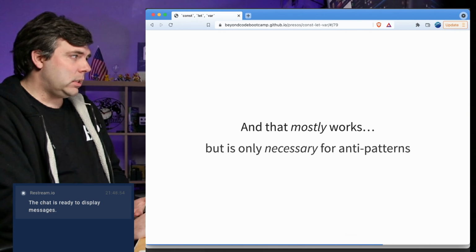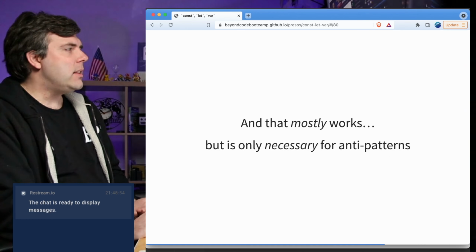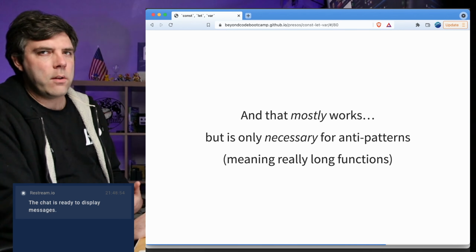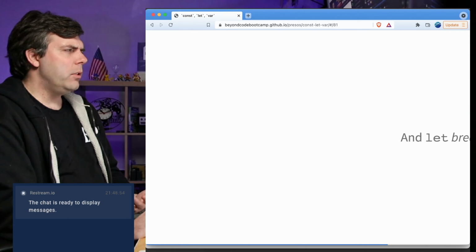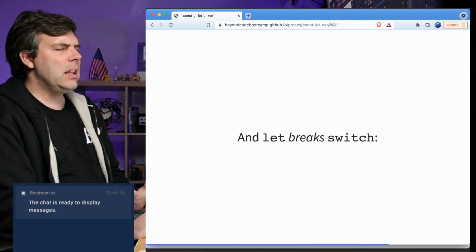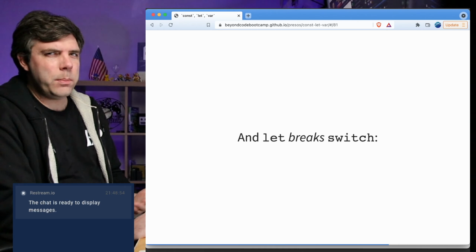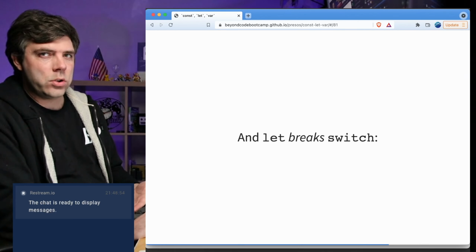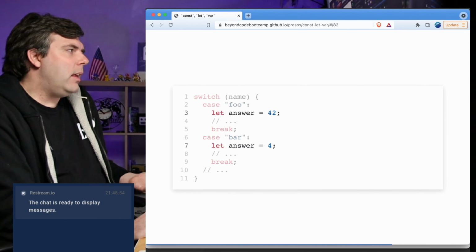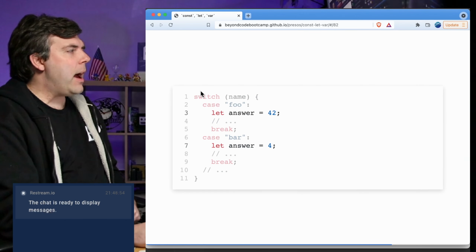And that mostly works, but it's only necessary for anti-patterns. For example, if you have really, really long functions or really, really long for loops. The types of things that let enables you to do are typically code smells. And let also breaks switch, and this is an example of how let will break switch.